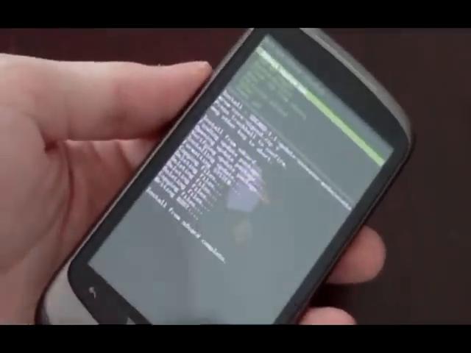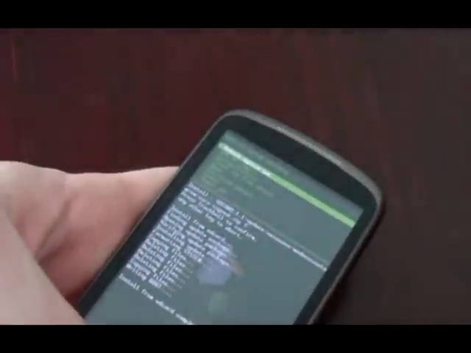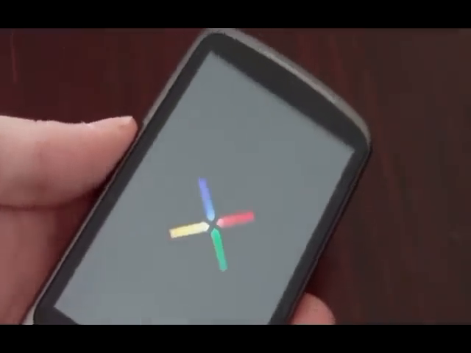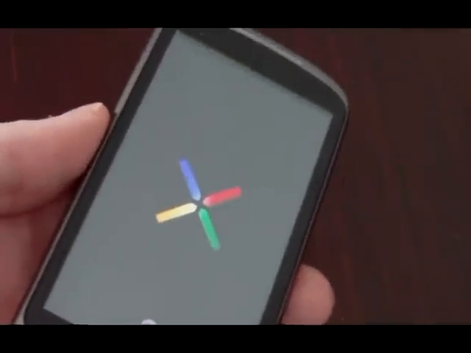Okay, once it's all done, it should say install from SD card complete. Just click on reboot system now, and let the phone restart. Once it's done, you have yourself a custom ROM. Enjoy.